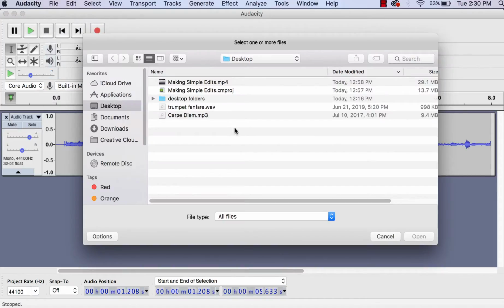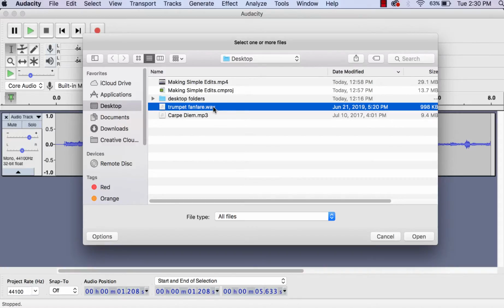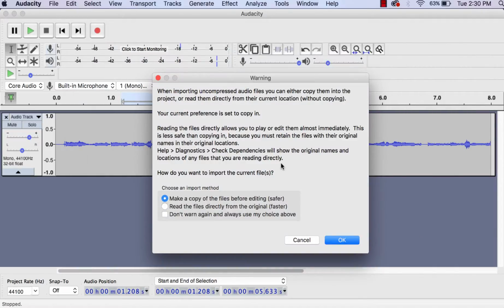Then it will bring up my computer files. So I'm going to select a trumpet fanfare, which is a sound effect that I want to put in. So I will click on it, and then I will click Open. And then it will ask you, do you want to play it from a file on your computer, or do you want to make a file to come into your computer and work on it. Usually the first one that's selected is the one that you want, and I will select OK.